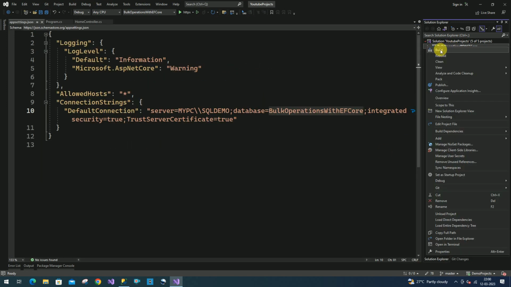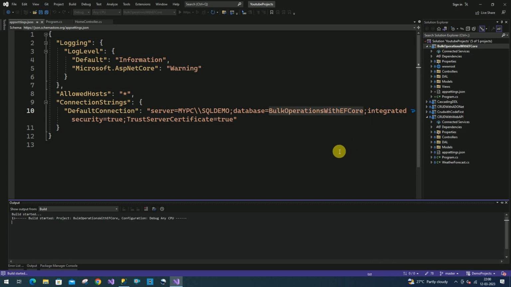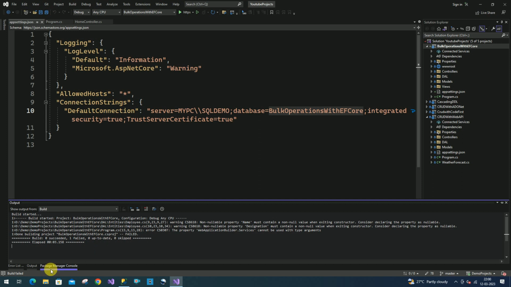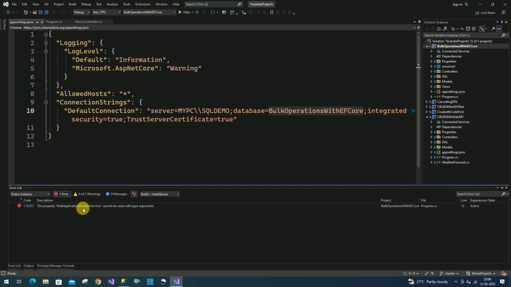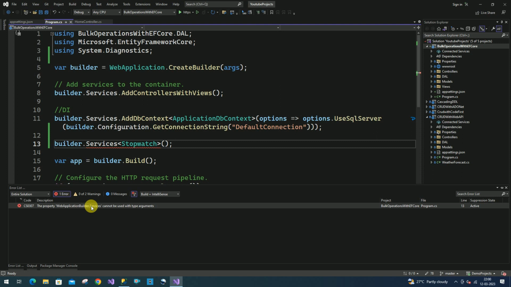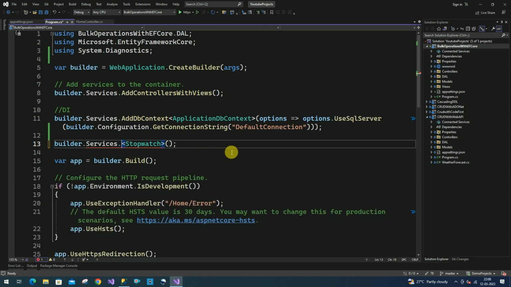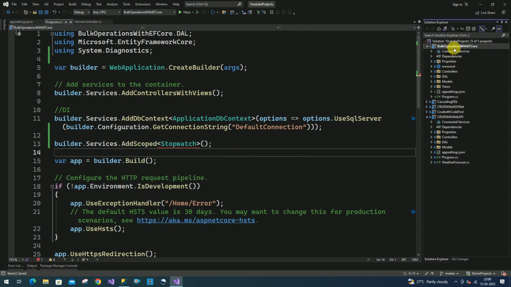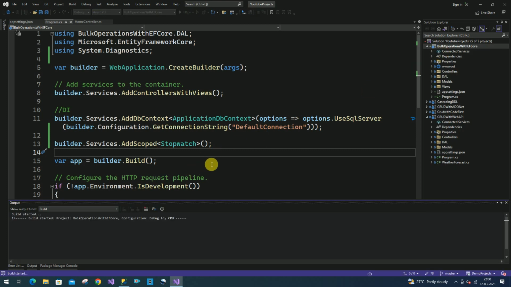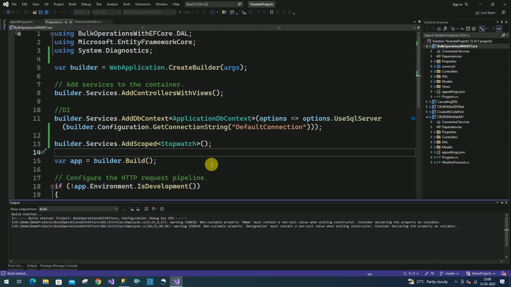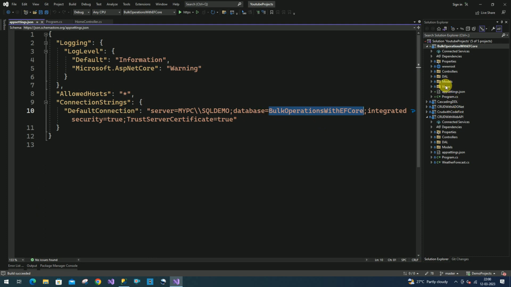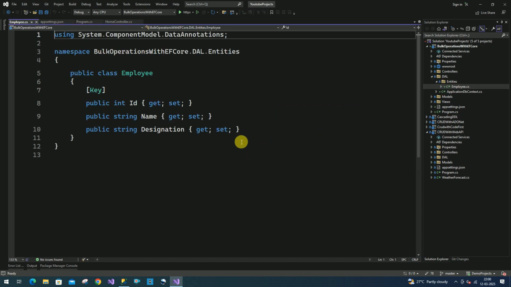We'll try to build the application. Build failed. Okay, here we have to add scoped. We'll build the application once again. Build succeeded. Now I'm going to migrate this database and this table to our SQL Server.